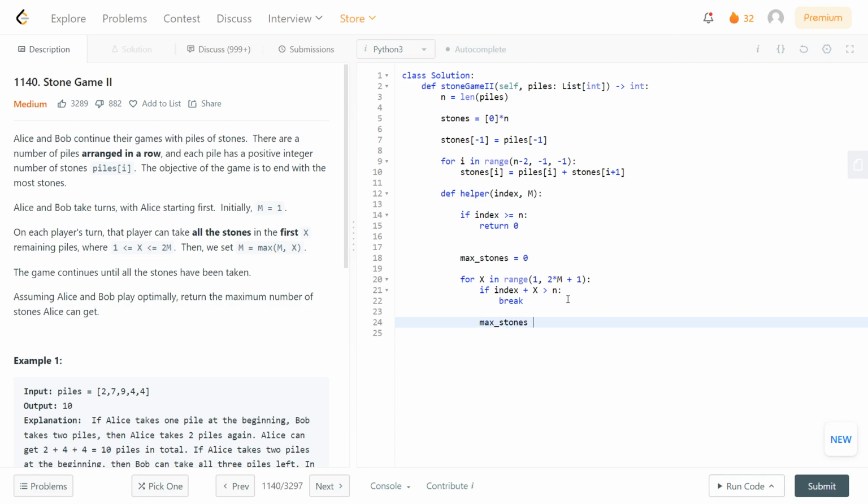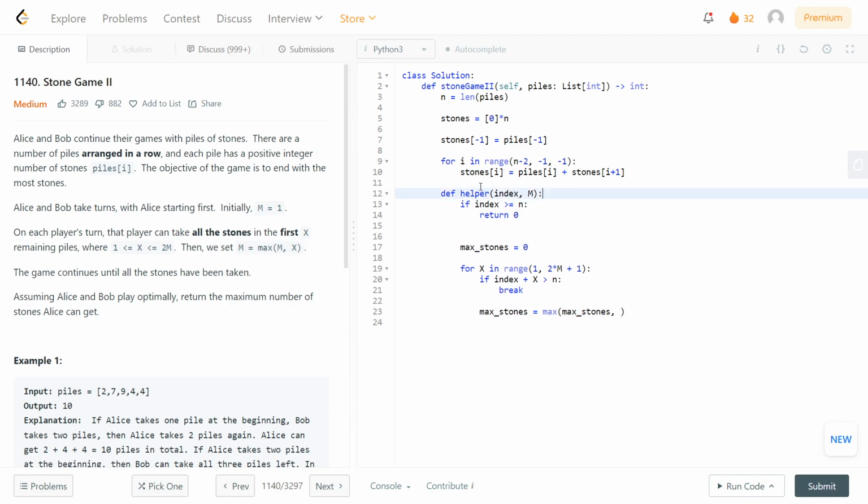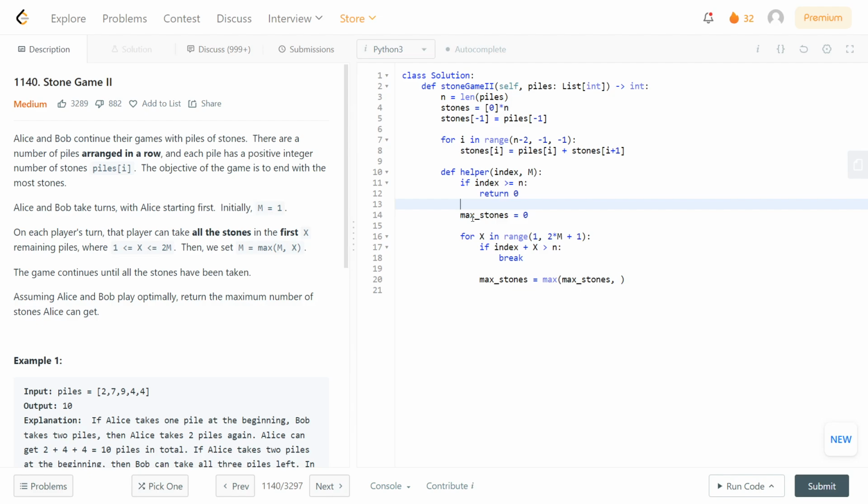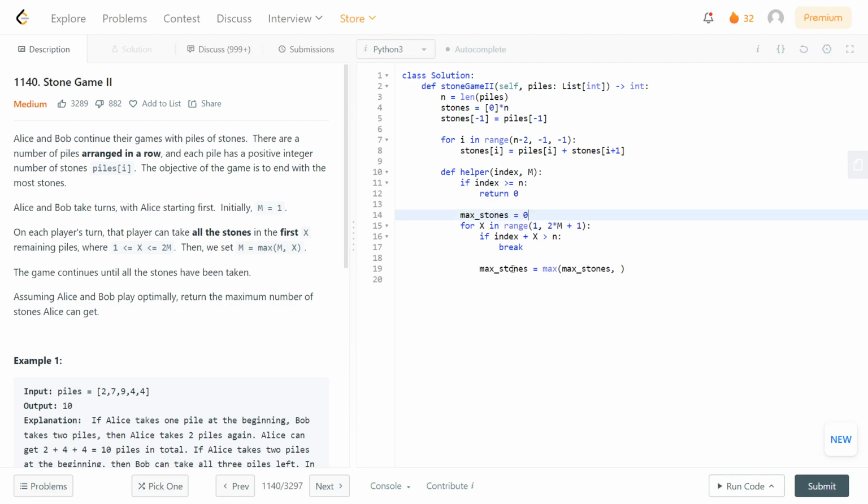Max stones is equal to the max of max stones and something. How are we going to know what we need to take the max of? We need to make a recursive call now, because the next person needs to play.